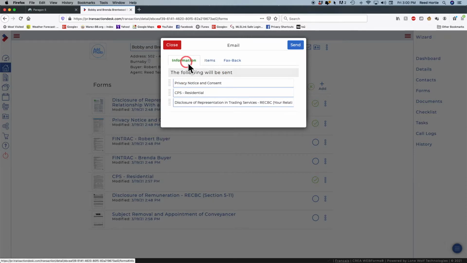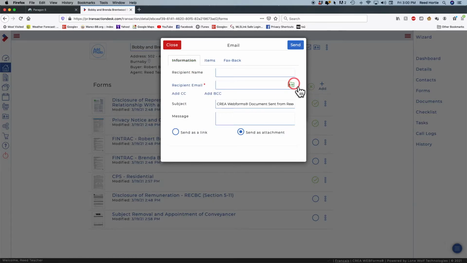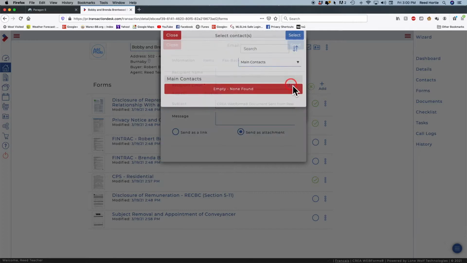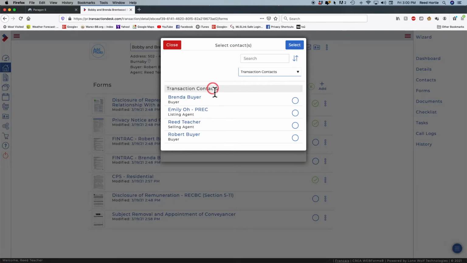I can go back to information, click on the contact card, and remember I told you because we've added transaction contacts, the system knows that you most likely want to send it to someone here. So I'm going to send to Bobby because Bobby is going to print these contracts and forms out and sign and initial them and send them back to me.